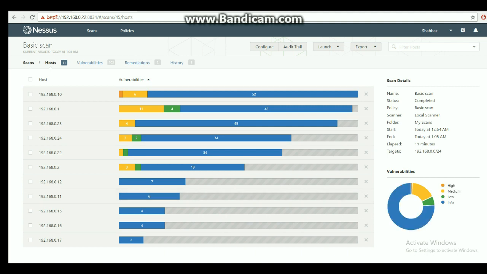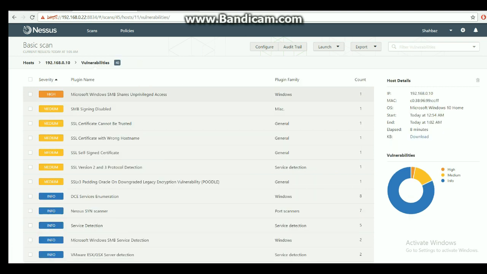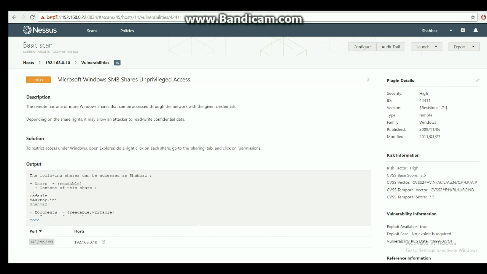So as you can see here, the one which looks red is actually the criticality that is very high. Then it starts with medium, which is 6, and informational or very low level, 52. Right, so I'm just gonna open this up just to show you what type of vulnerability it's talking about.